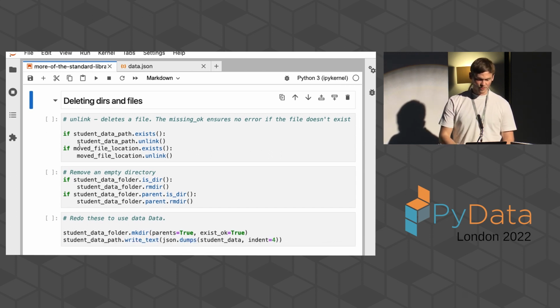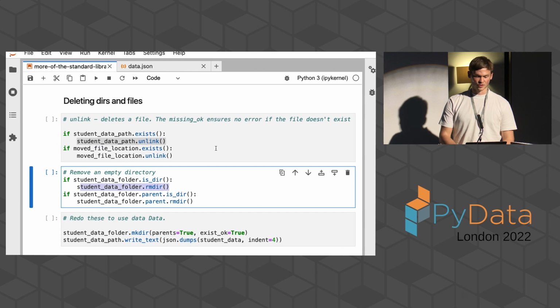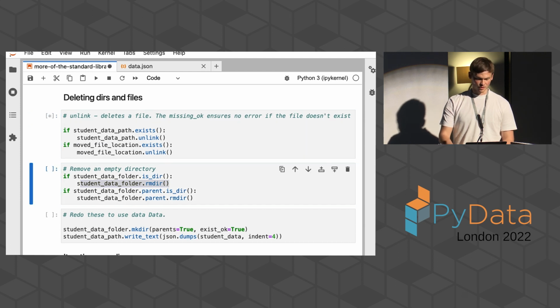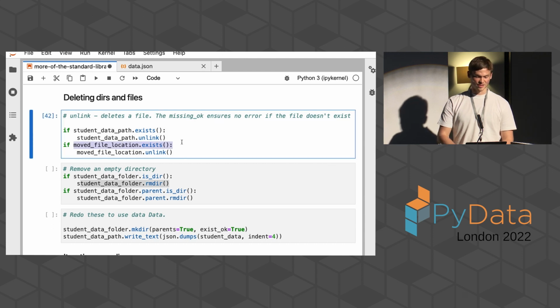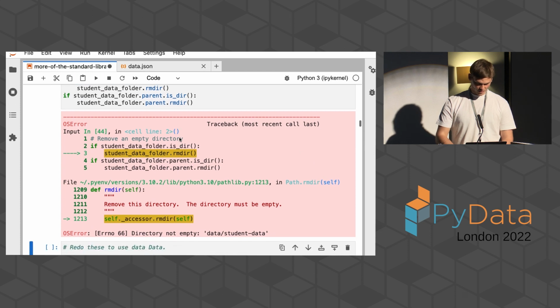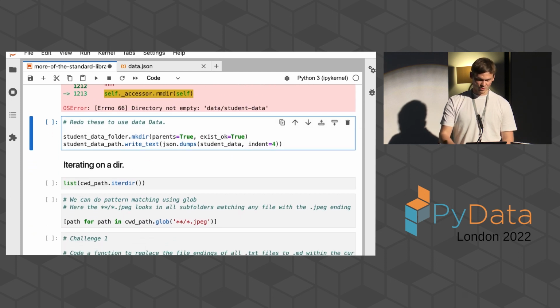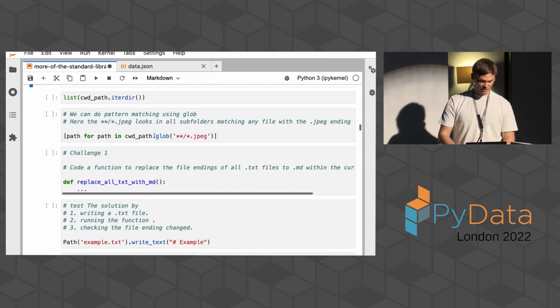And then deleting files. To delete a file, you'd use the unlink method. And to remove an empty folder, you'd call remove directory. So I can delete the files. Obviously, this one would have existed, and the student original location then no longer would have existed, but I'm just checking if they exist and then deleting them. And same with the directories. You have to have an empty directory to delete the directory. I'm just going to make those again because I actually want them.